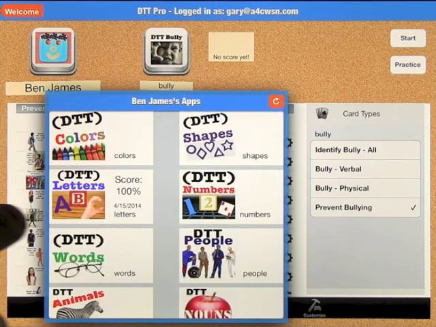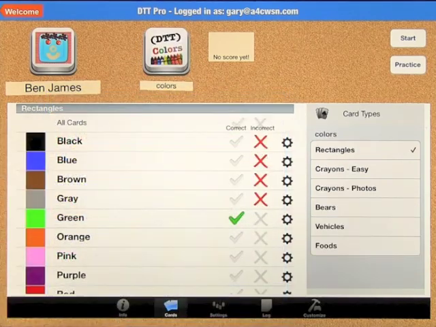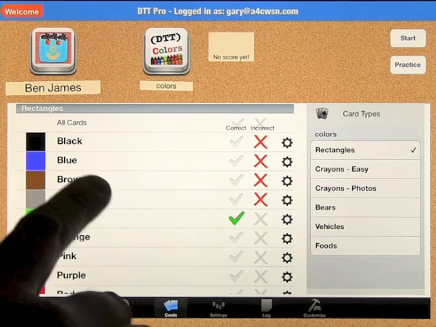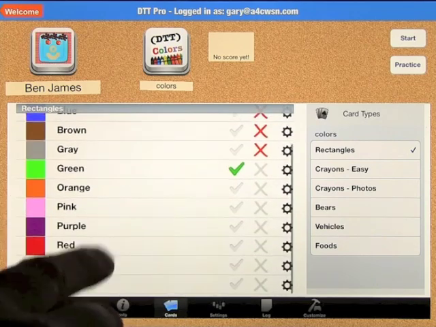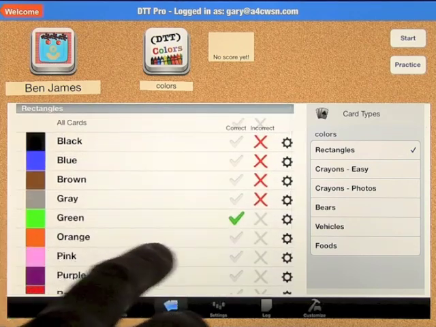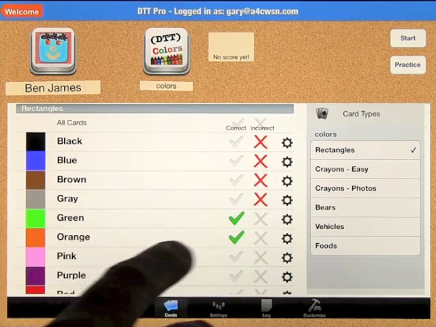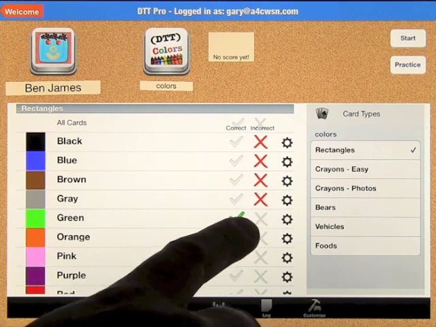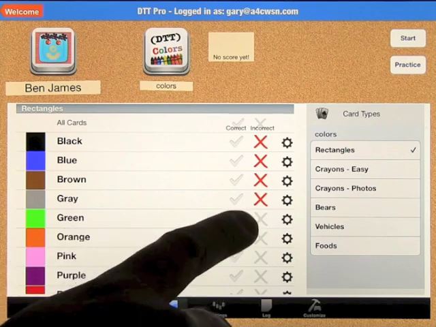So for demonstration purposes, let's look at the colors part, and I'll show you how this works. So when you bring this up, you have all of the cards that we have selected, and you'll want to choose a color that you're trying to learn. So for example, let's say we're trying to learn the color orange. Okay, and you can highlight as many as you want. If you want to learn orange and green, for example, you'd highlight too.